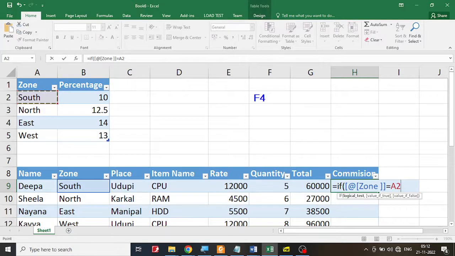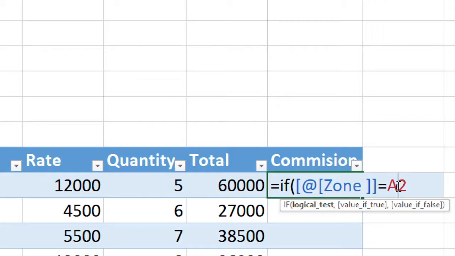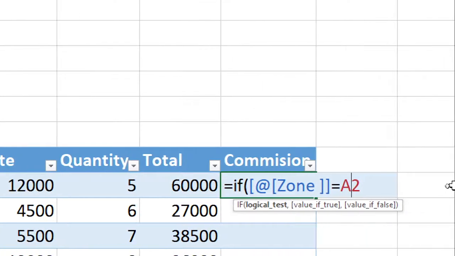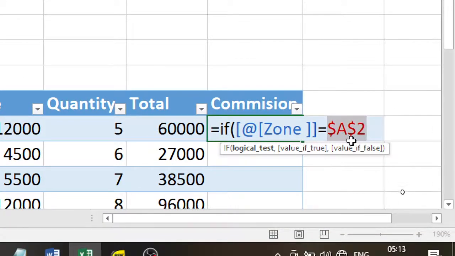There is a key F4: F1, F2, F3, F4. This is the function key. Just press that function key, and Microsoft Excel will do the needful for you. Keep the cursor here. My cursor is here. If I press F4 once, you will notice that it has automatically made it $A$2. I don't need to do anything.